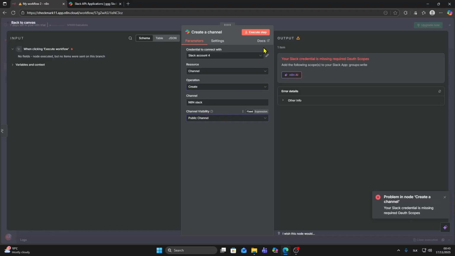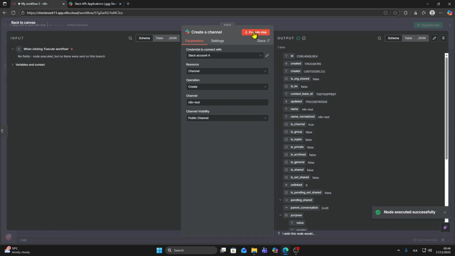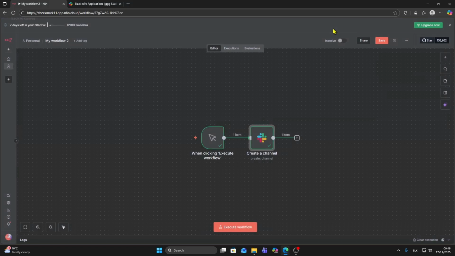Still doesn't work. I will try to put public channel, and as you can see, the problem was in channel visibility. And now the second problem is invalid name specials. I need to put lower cases. Then I also added the dash between those two texts, so n8n-test, and then it's working. As you can see, execute step, and it's now executed successfully.